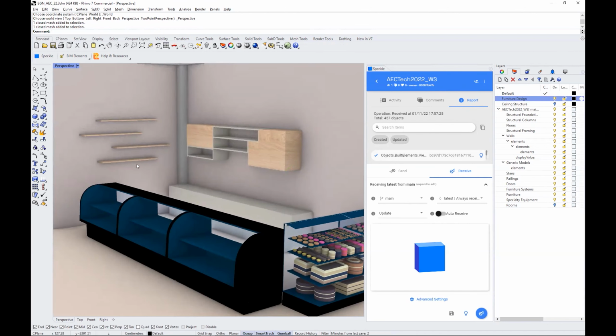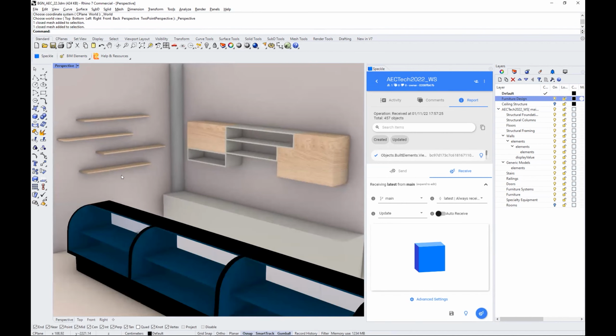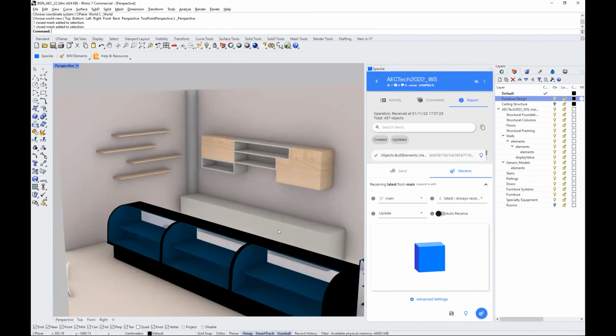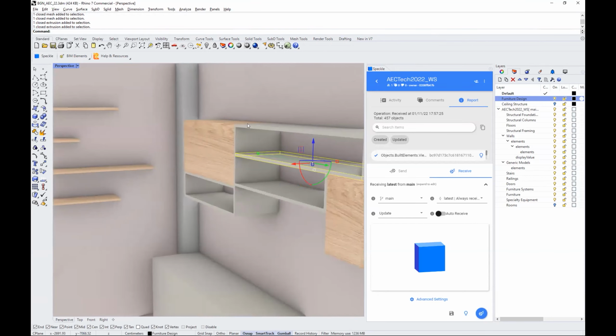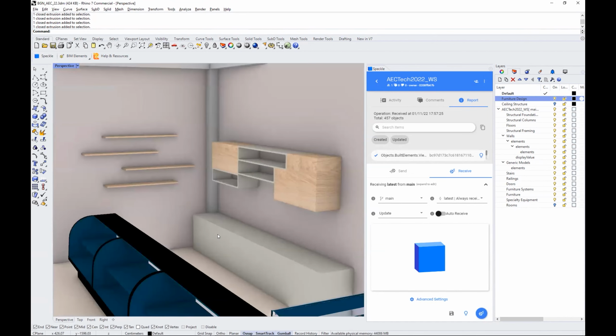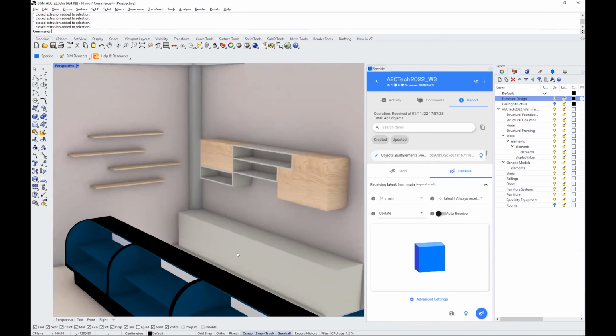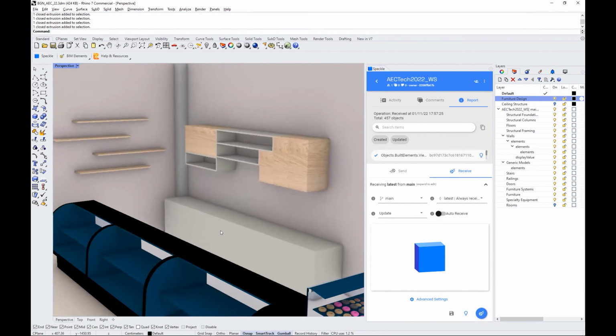Our interior designer created this shelf as well as this design on the cafeteria side, right? So this is the design, and we've added some materials to them. And these are native Rhino elements. So let's say that we're done with the designing in Rhino, and now we need to send these guys into Revit. How do I do that?